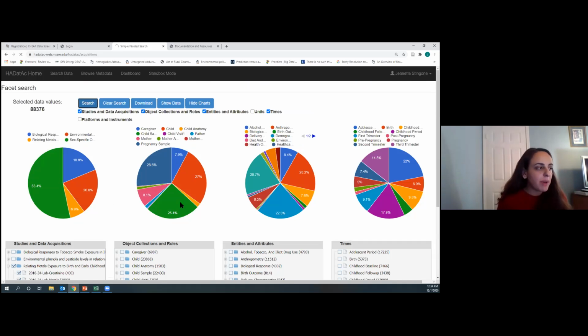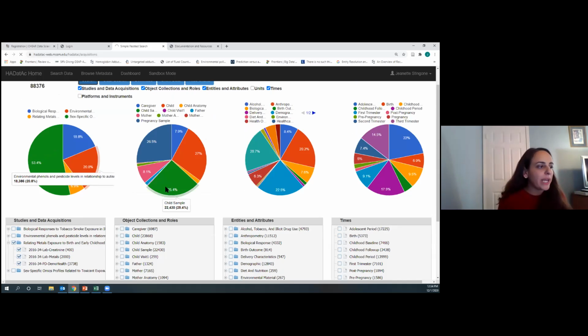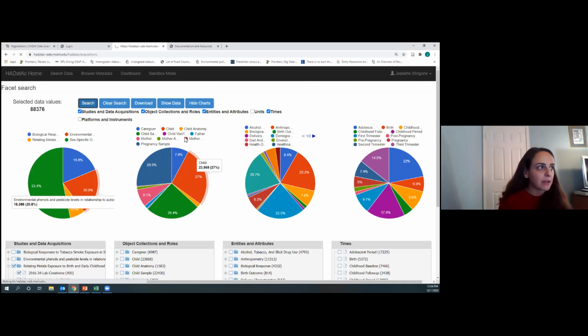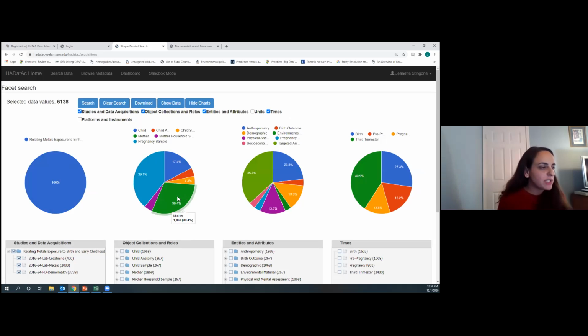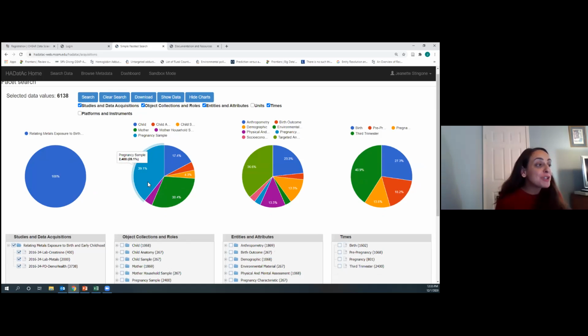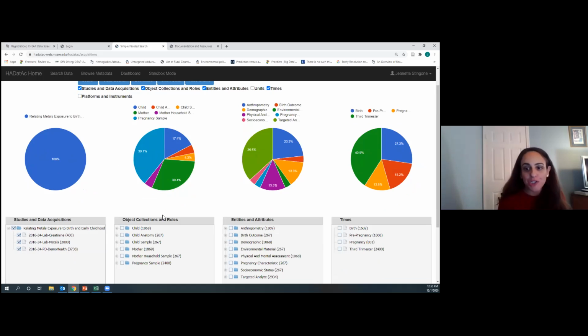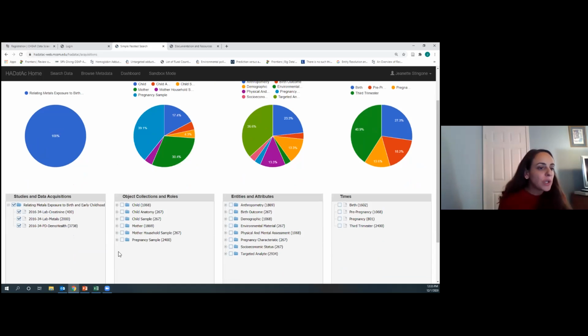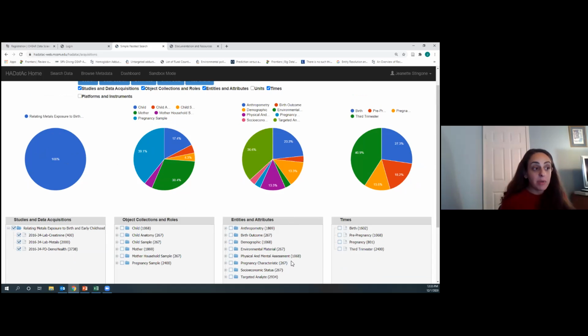While we're waiting, I'll talk a little bit about the second column. Oh, nope, it's always faster than I think it's going to be. So now you can see that the pie charts have totally changed. Why? Because I'm just describing the data in study 34. It's a very clear visualization. You can see the time periods where study 34 collected data, birth and pregnancy, and you can see the types of information that are in study 34.